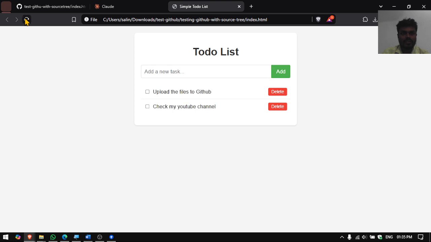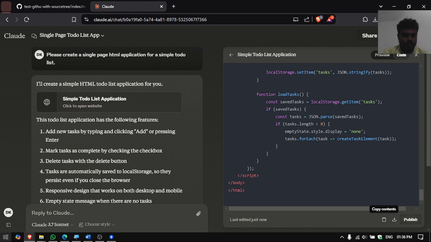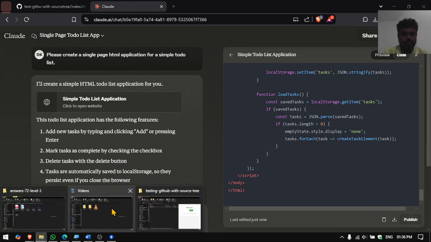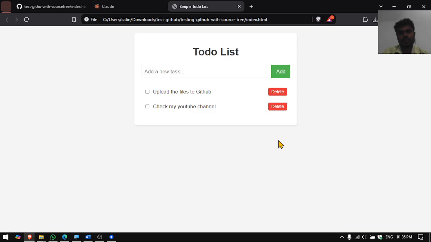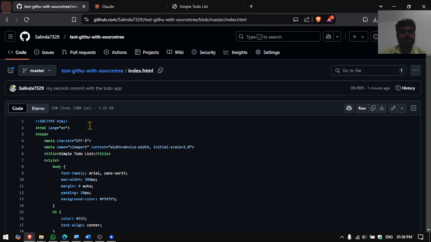So let me refresh it. Is it going to vanish? No. Let me close it and open. Go to the folder, this one, and again open. Oh, it's there. I think it's using the local storage, right? So if I press delete, if I check, it checks. Wow, it's working pretty much. Cool. So if I press delete, it's gone, right? So that's it. So if you go to the GitHub, you have two commits.